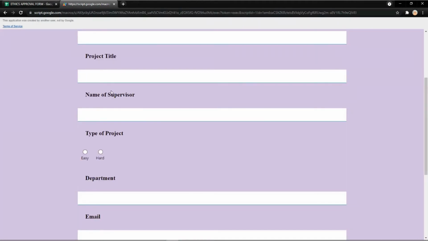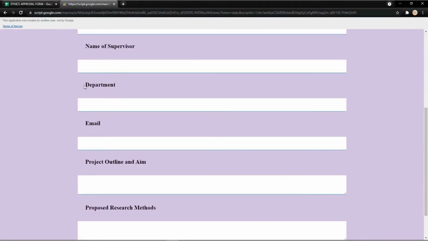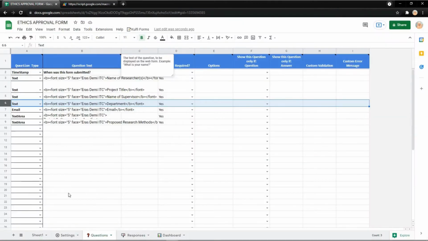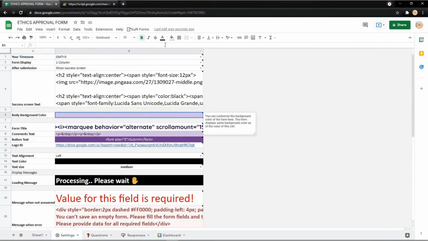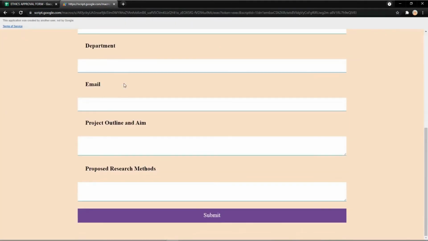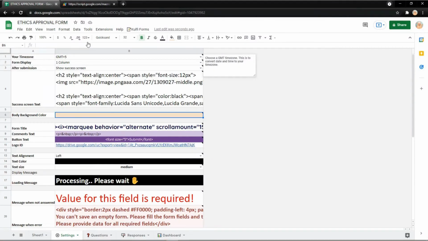Also, you can delete the row if you don't use it anymore, so that row will disappear instantly. Pick any row that you want. So now go to the settings tab to change the background color of your form. For example, I choose light pink like this, but you can also choose your own color.